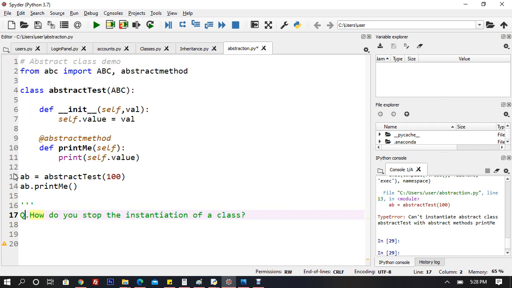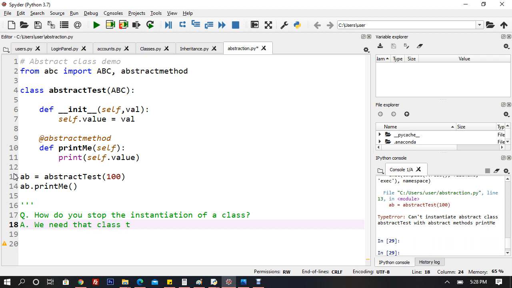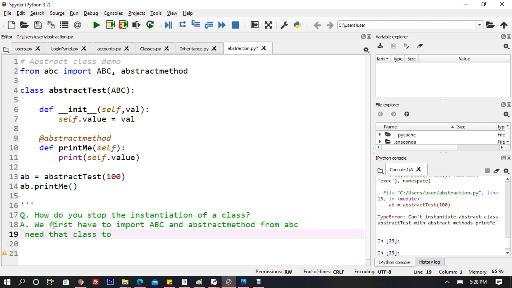How do you answer this question? The answer is, we first have to import ABC and abstractmethod from abc. So that's the first thing that we need to do.